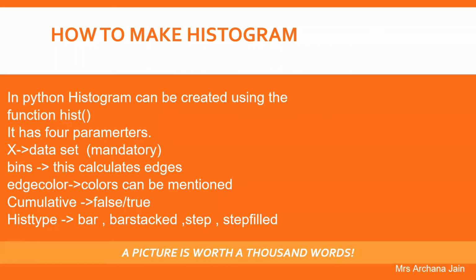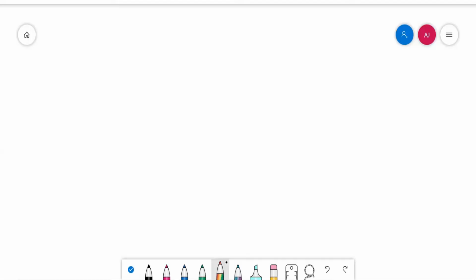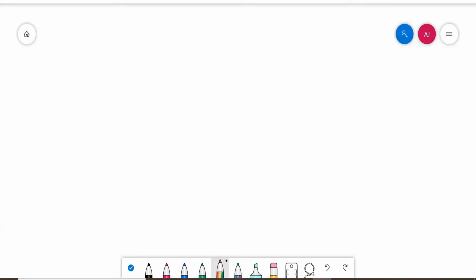See, in all these parameters, the x data set is mandatory to give. The rest of them are non-mandatory, they are optional. If you want to give them, you can give. Otherwise, the library will calculate by default the values of bins, edgecolor, cumulative, and histtype. Let x be the scores of students who have achieved.